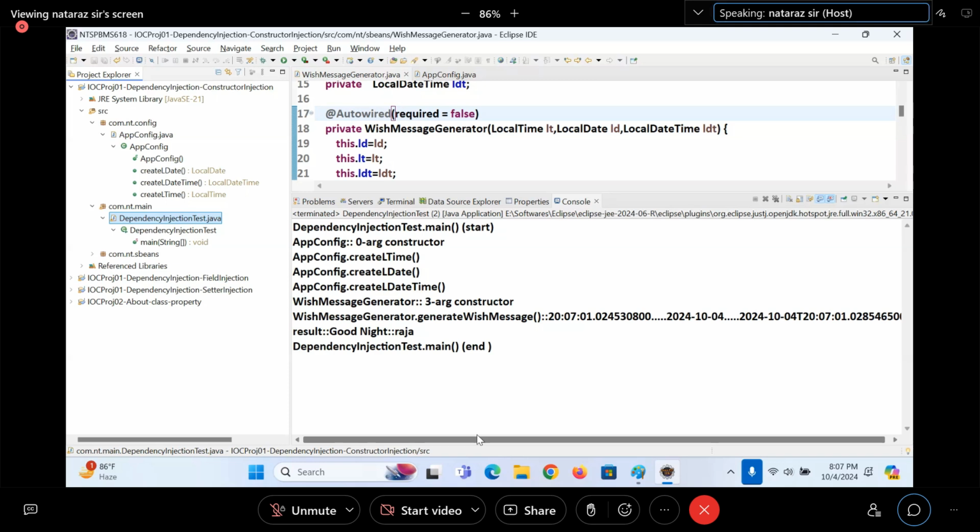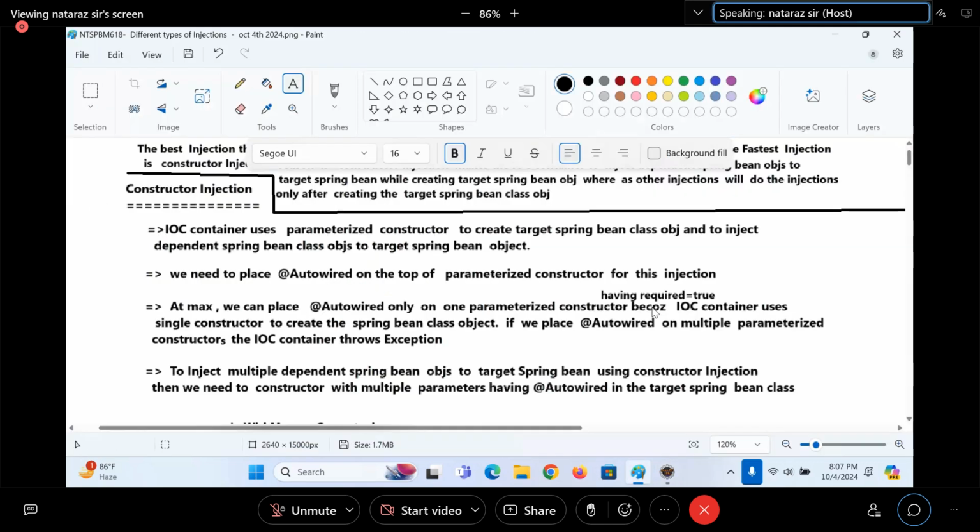You have to take multiple constructors with what, guys? The required is equal to false. But the overall conclusion is what? Try to place @Autowired only on one parameterized constructor. That's safe now, boss. Why all this experiment and all this headache? Only on one parameterized constructor you place the @Autowired annotation. Okay, guys. Fine, boss. Tell me, here what is there. We need to place @Autowired on top of the parameterized constructor for this injection.